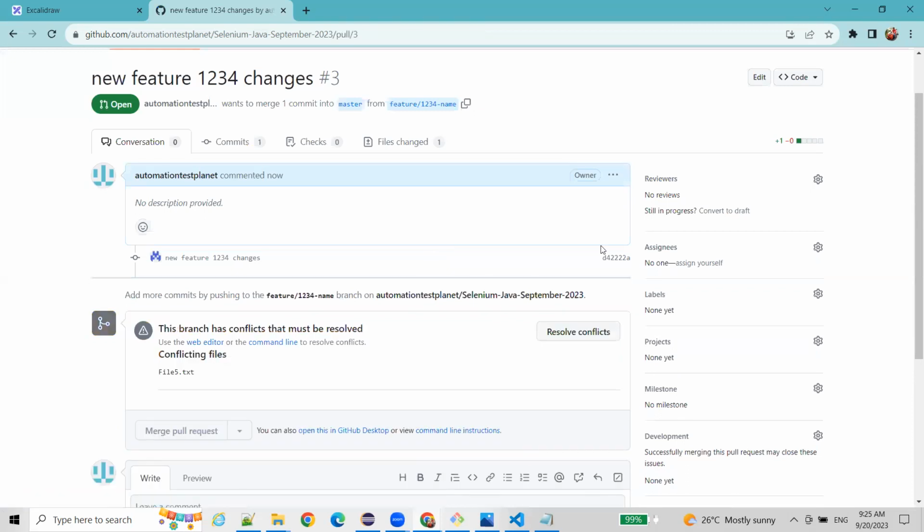It is checking whether it can be merged or not. See, you are not getting the merge option. This branch has conflicts. Conflict means whatever changes you have in file 5 in master, you don't have in your local. In that case, you will get merge issues. First you need to fetch the latest changes from master to your local branch before merging.